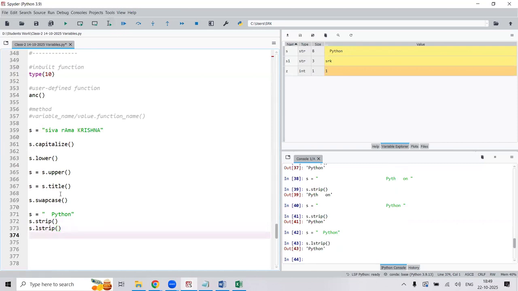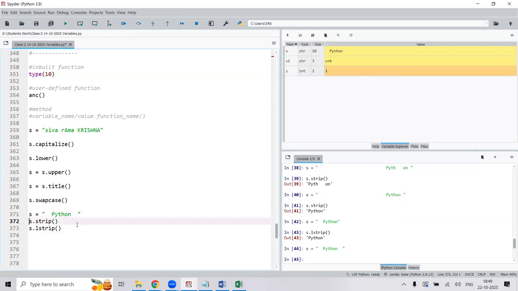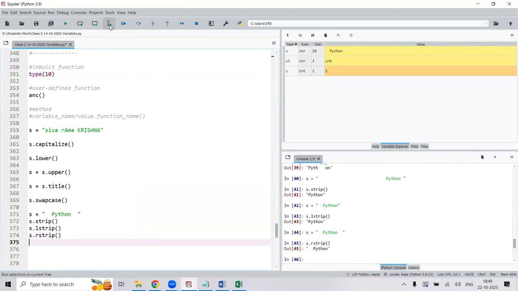What are the left side initial spaces in the string? It is going to remove them. For example, if you have right side spaces and I want to remove only the right side, left side not required, then in that case, what are you going to do? s dot rstrip. rstrip means right side spaces will be removed, and lstrip means left side spaces will be removed.